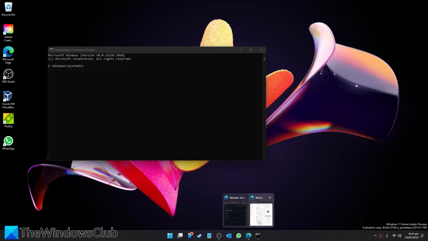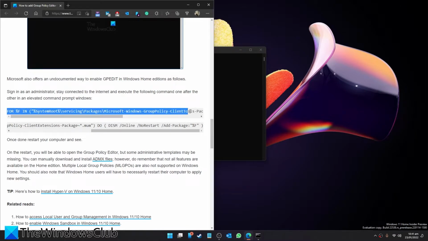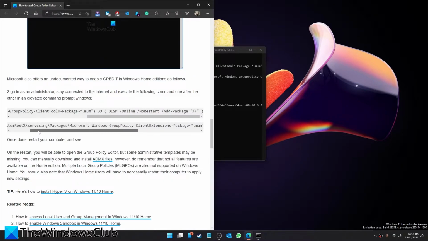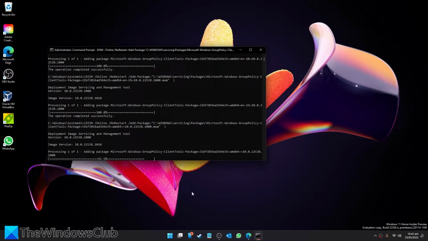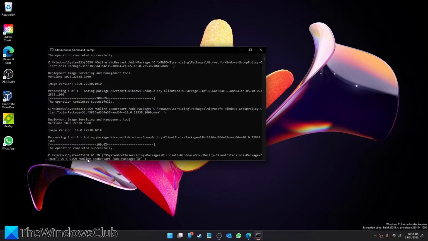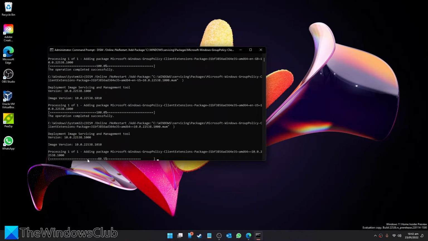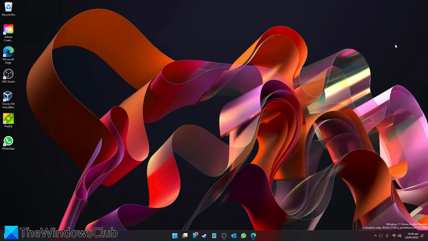We are just going to copy paste. We will copy paste the other one. Then paste the other one. Hit enter. After this, you will need to restart your system. And after you've restarted, try using the GPEDIT.msc command then.